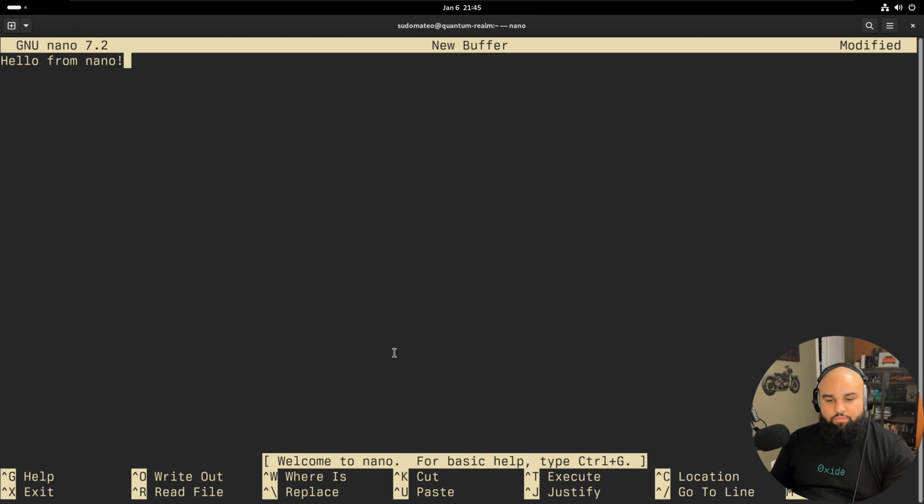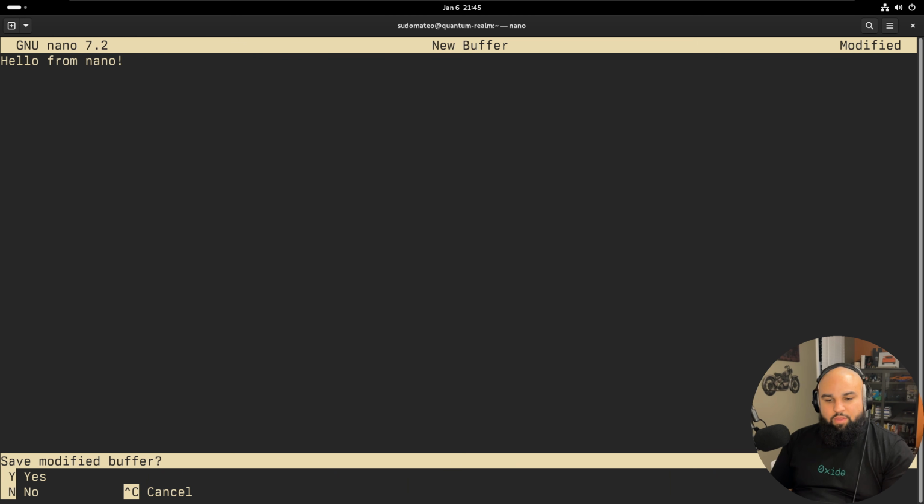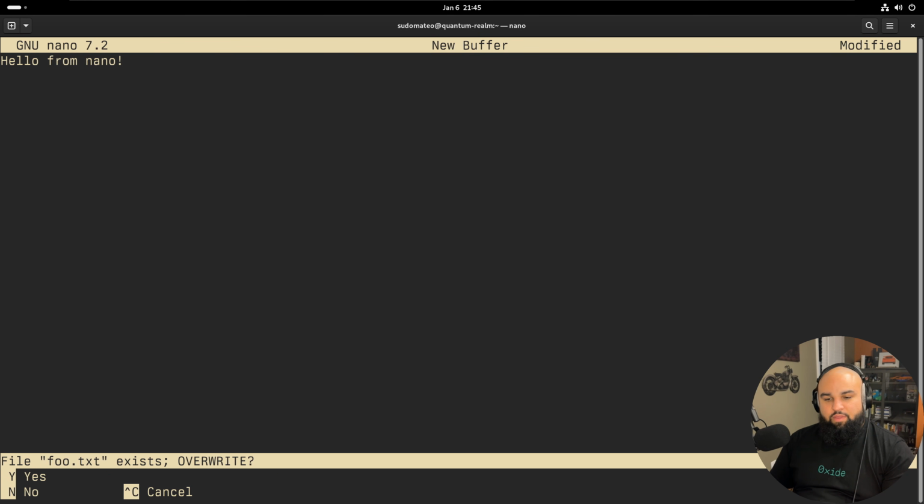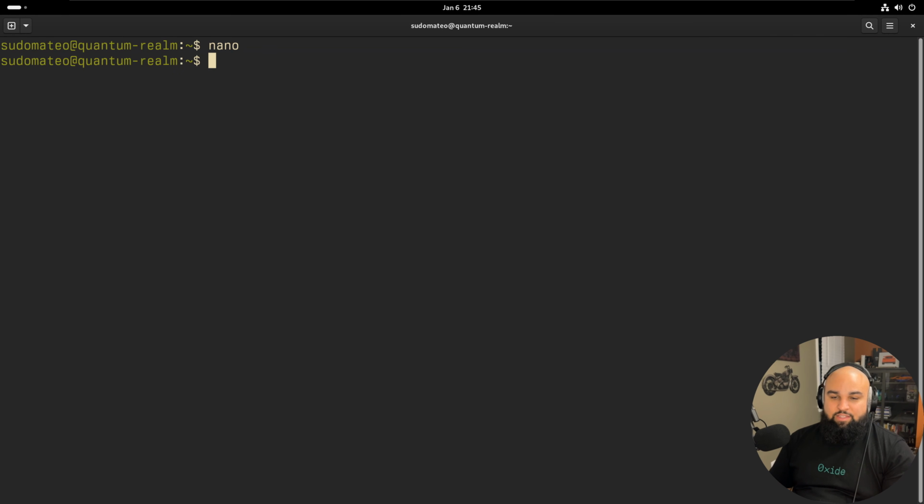So if I hit Control X, it'll ask me to save the modified buffer. I hit yes. And then it says, what file do you want to write this to? And I'll write this to foo.txt. And it says, hey, foo.txt already existed. Do you want to overwrite it? Yes, I do. Press Y. And now I've just edited a file via the text CLI command prompt. If I now cat that foo.txt, my contents are there.